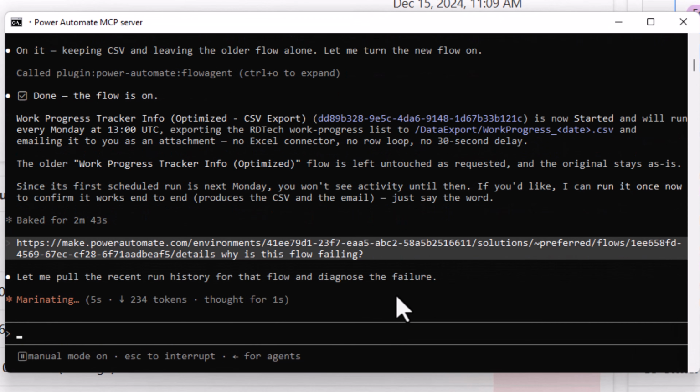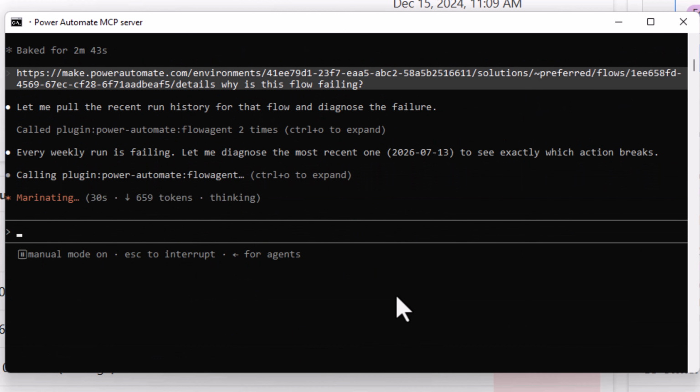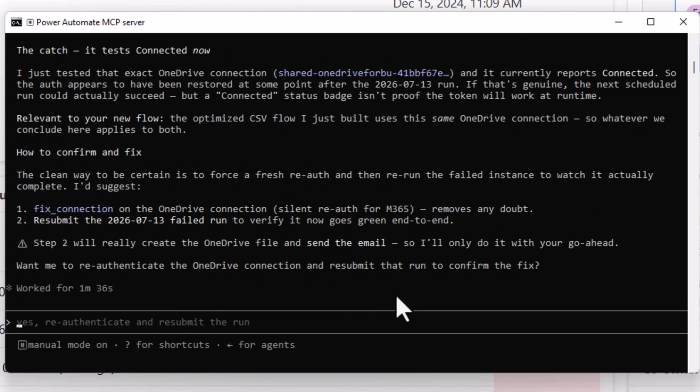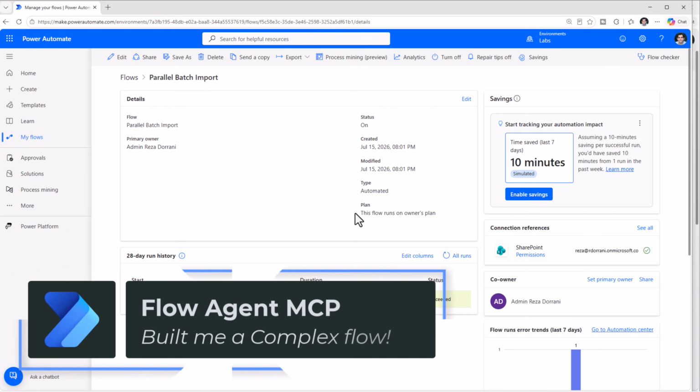It has the skills, the tools to go and analyze the run history, diagnose the failures. It's found the reasons why it's failed. It's also asking me to fix the connections that are broken and so on and so forth. Makes it so much easier to analyze why flows have failed, rather than us manually going in and evaluating each failure. Let me show you a more advanced scenario.